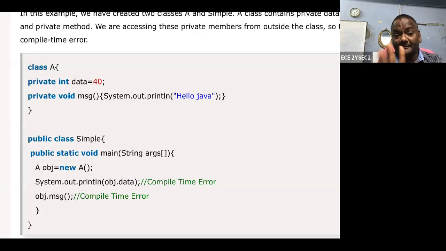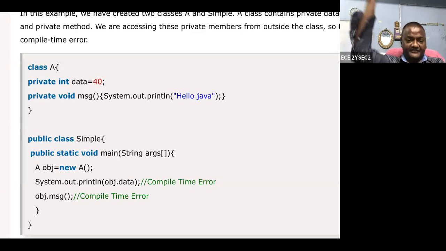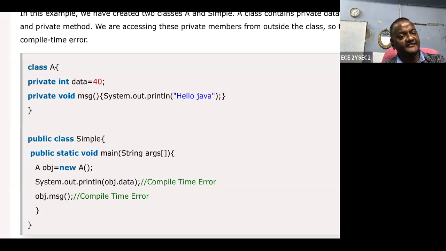I repeat, please listen carefully. This is the first class and this is the other class. In the first class, the data is private, the data type is integer, the name of the variable is data, and the value is 40. The method is private void message, System.out.println hello Java.